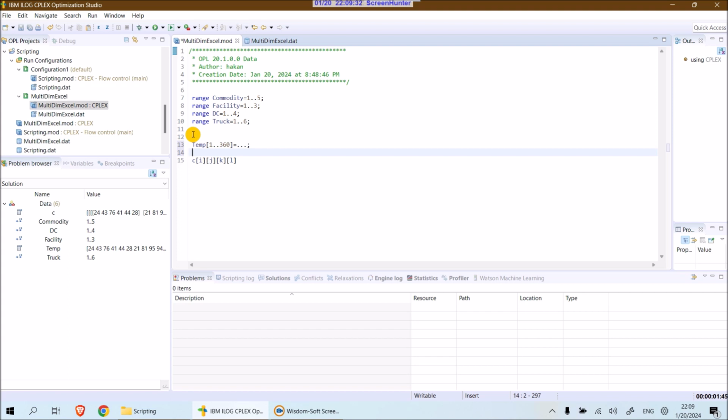And now, why is it 360? Again, it is the multiplication of the values of these ranges. You can even write it like this. It is for the commodity 5 times, for the facility 3 times, for the DC 4 times, for the track 6. So it makes 360, and this is also possible.